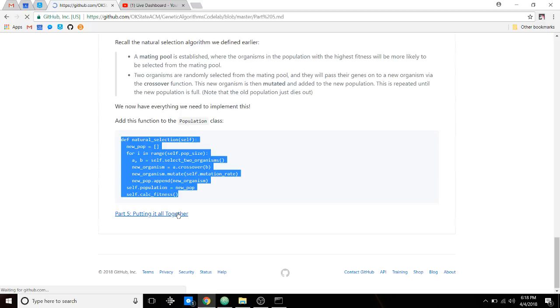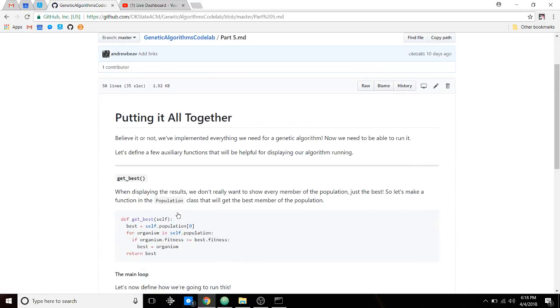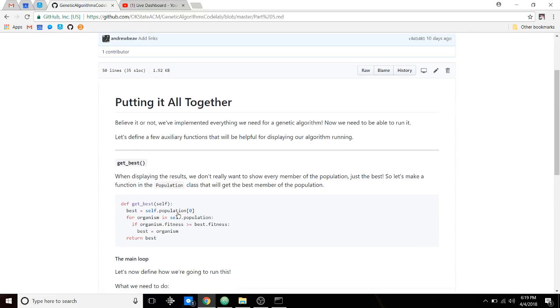Okay, yeah, and now I realized it was kind of hard to test this along the way, but now we can actually see it working once we write this main class, right? So believe it or not, we've implemented everything we need for a genetic algorithm. The whole genetic algorithm has been implemented at this point, but now we need to actually be able to run it. So we can define a few auxiliary functions that are going to be helpful for displaying the algorithm running.